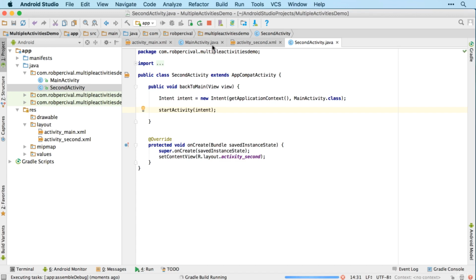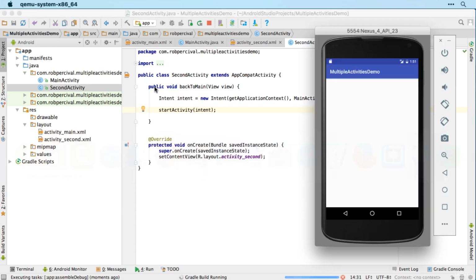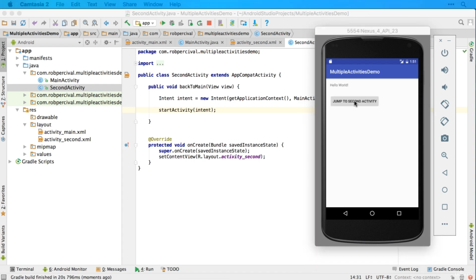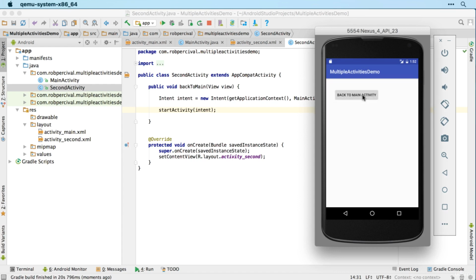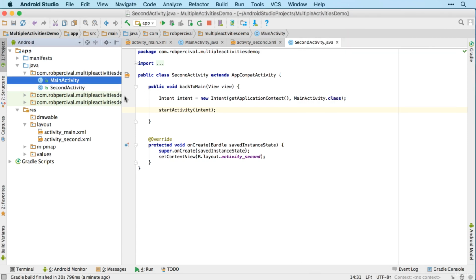All right, so let's see that in action. The first activity should work as before, but the second activity will now have a button which links us back to the main activity. Here we go. So let's jump to the second activity and then back to the main activity, and there we go. So we can jump back and forward as many times as we like now. Great, so we've now got two activities and we can jump between them. Obviously we could extend that to as many activities as we like, but a common thing to want to do is to pass variables back and forth between the activities. So let's see how we do that.